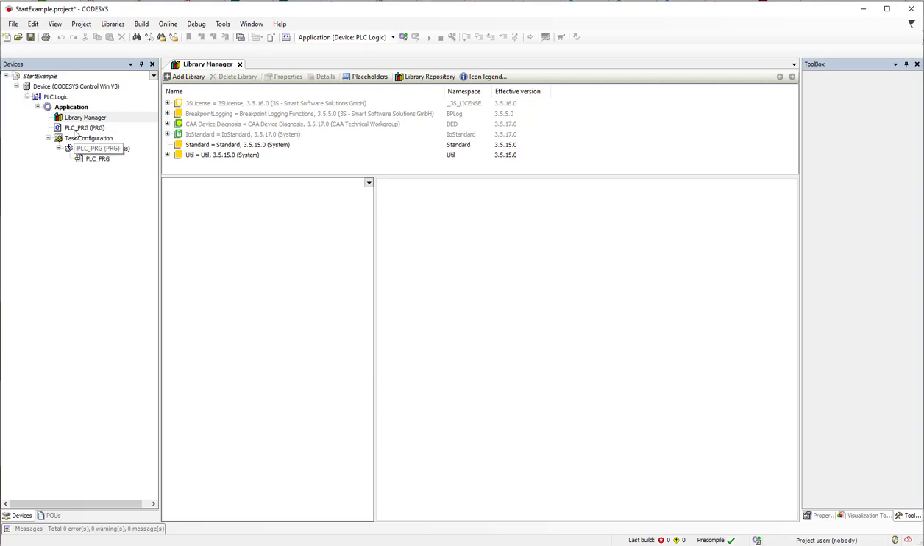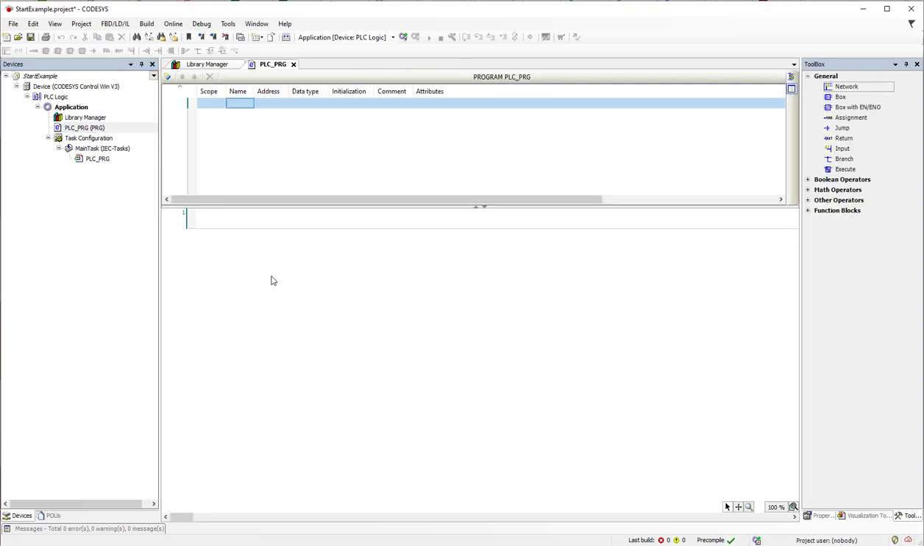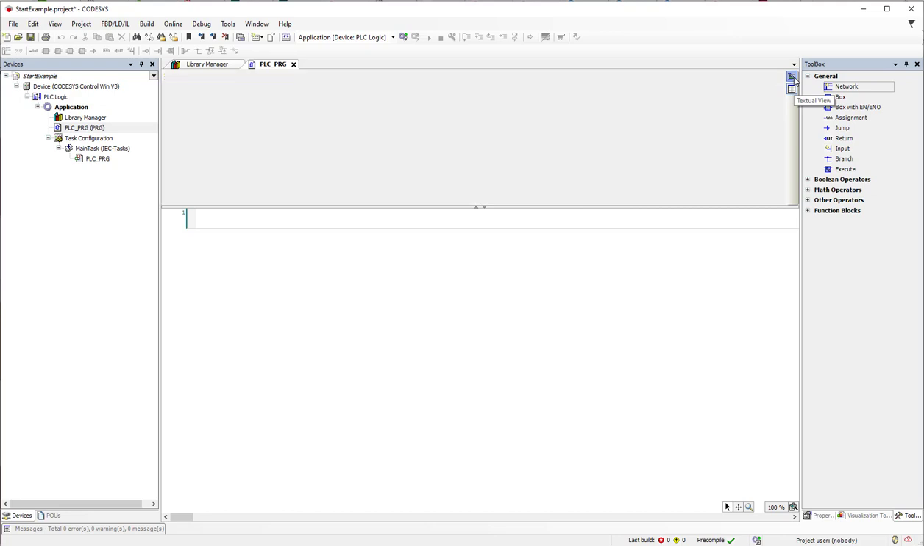I open my empty program by double clicking and here it is. As all programs, I have the variable list here, the header of the program. Here I have it in table view and here I can change it to text view. In the text view, I can also see the name of the program. It has to be the same as here. And here, in between, I want to have my variable list. These variables will be my local variables. Down here, I want to build my code.